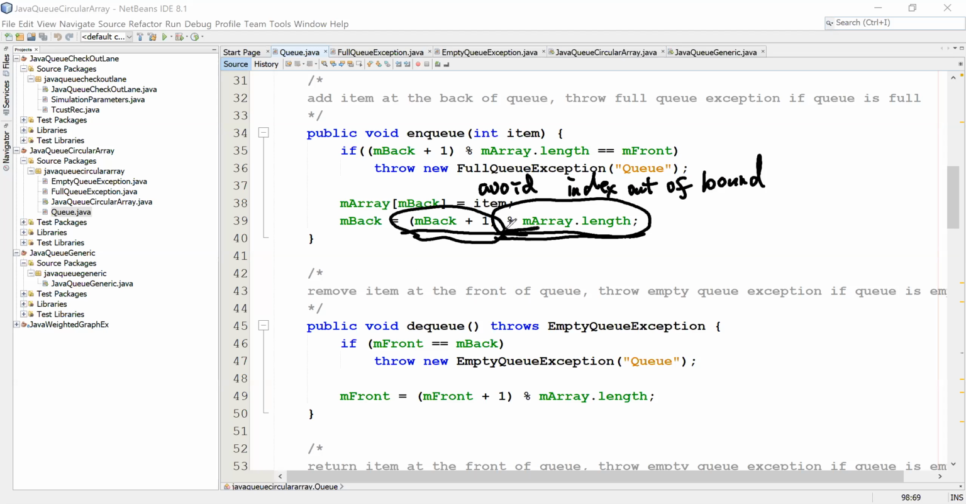If you do this modulo, it can guarantee that it will work, in almost all of the cases. So keep this in mind.